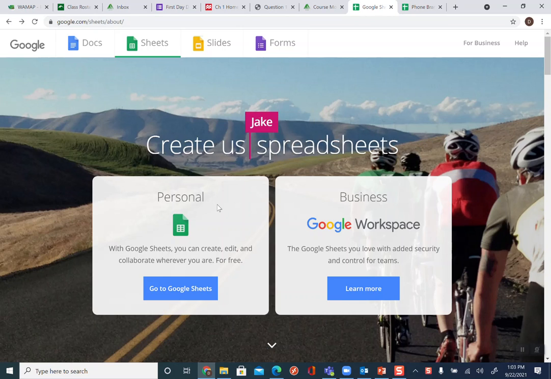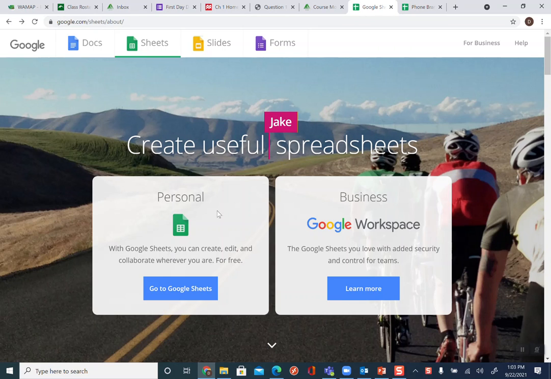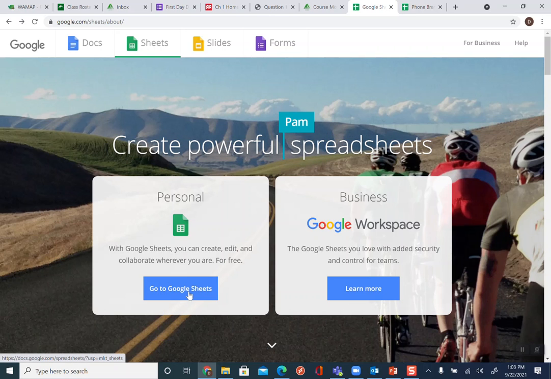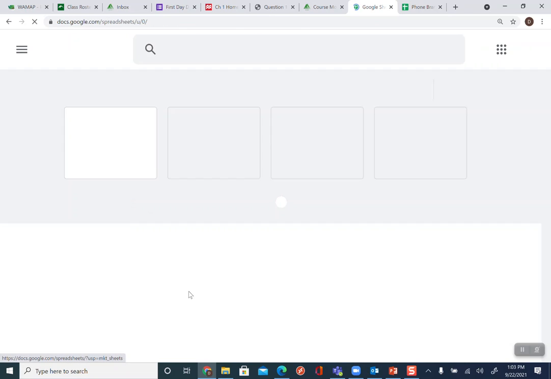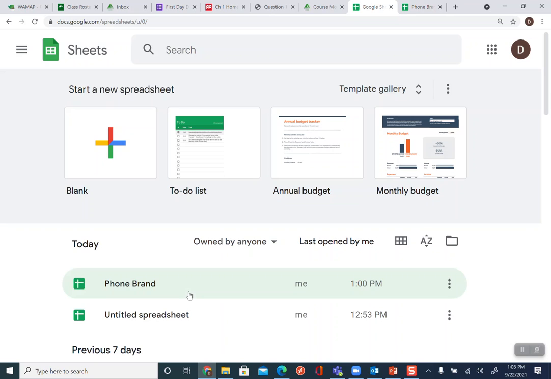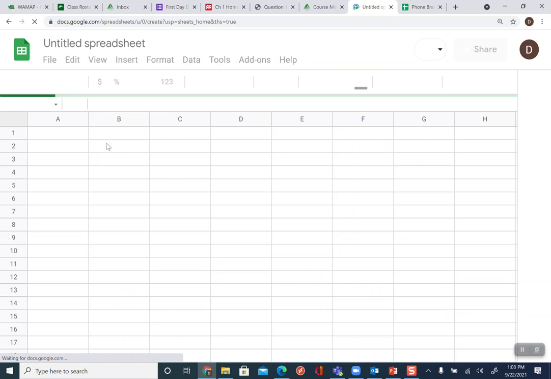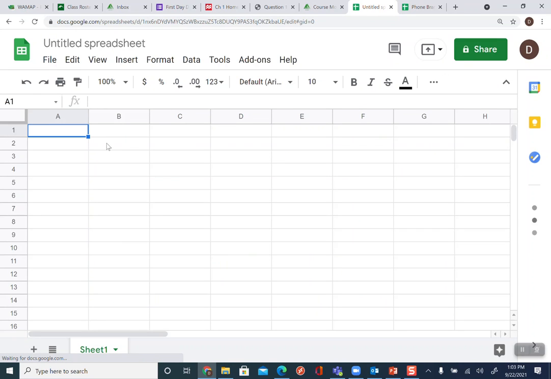Google.com/sheets has the choice of doing personal or business groups. I know that the personal ones are free, so that's the ones I tend to use. I'm going to start off with a blank worksheet, and I'm going to import some data to start with. I've got an Excel file with the information that I need in it.